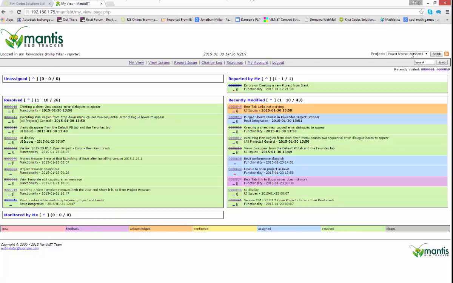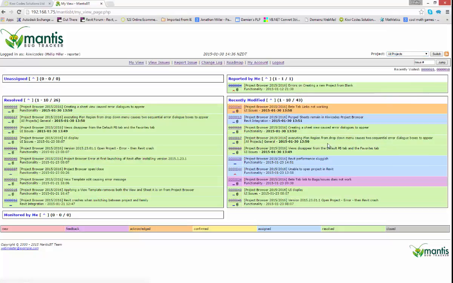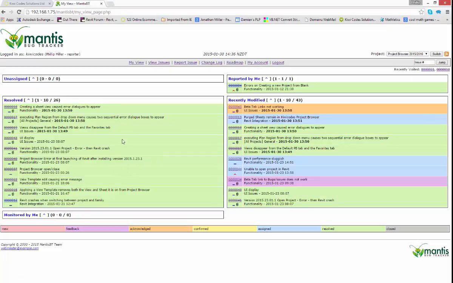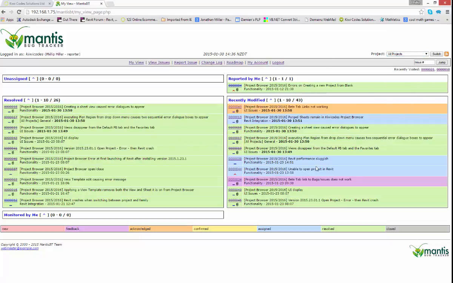Along the top here we've got the project, so we've got quite a few apps here, so we can view it by all projects, or we can filter them down to what project we want to view. So Easy Keynoter at this stage hasn't got any bugs at all, but because Project Browser 2015-2016 is in public beta at the moment, we've got quite a few issues being reported back and forwards on this project. So I'm going to just change that back to all projects.